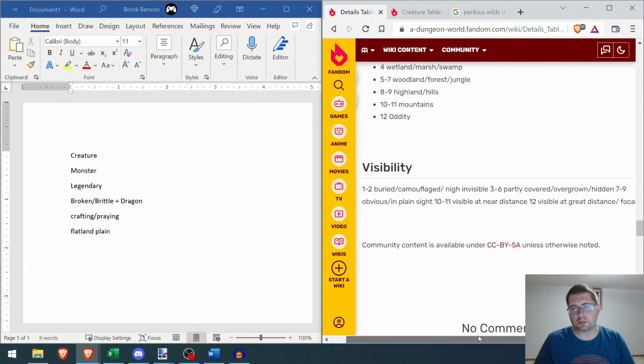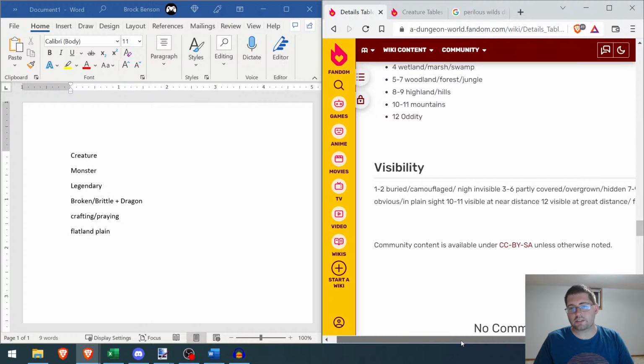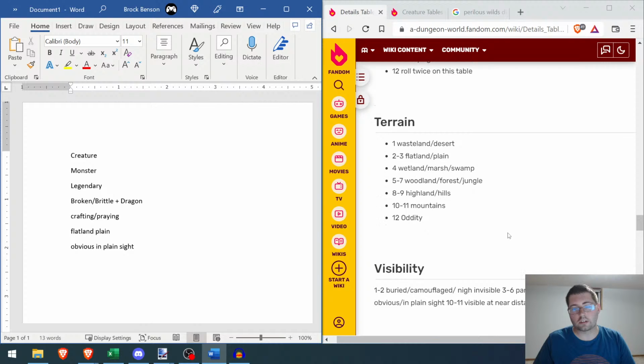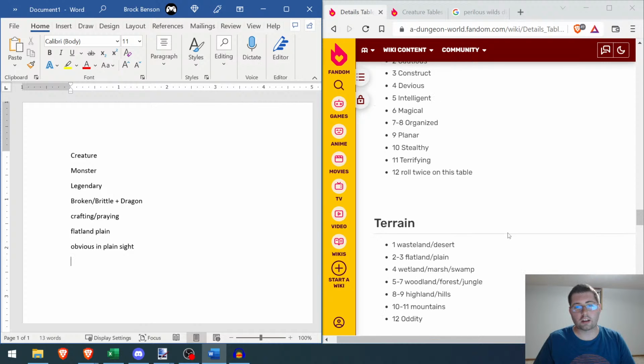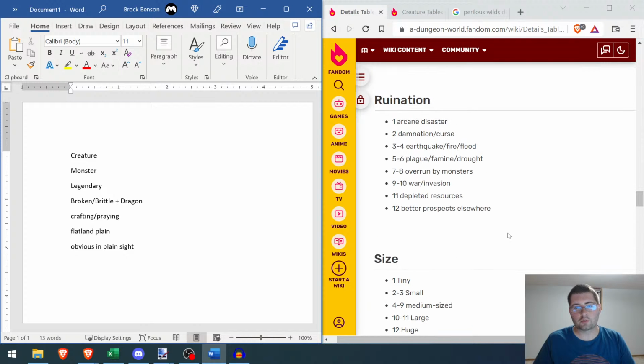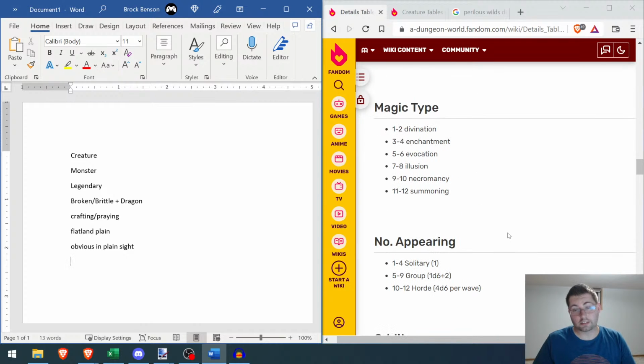Yeah, here's visibility. Why don't we roll on visibility and just see? I'm just seeing these things, and as they make sense, I'm just gonna roll on them and see what we get. So this one is a 9. 9 is obvious in plain sight. So flatland plain, obvious in plain sight. Clearly, because the terrain is not providing anything for the dragon to hide behind. So it's just out in the middle of nowhere, and it's performing some type of a ritual in order to heal itself, essentially.